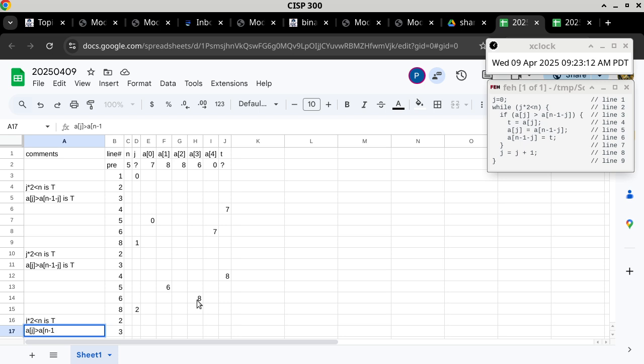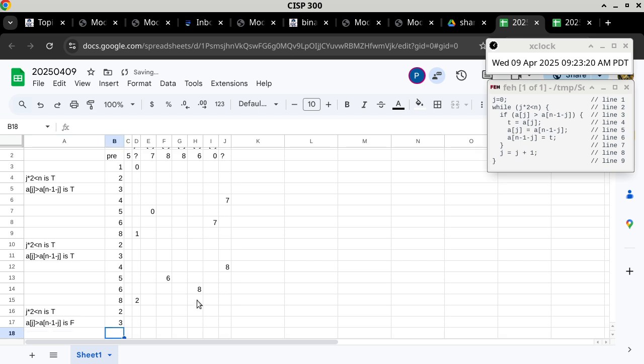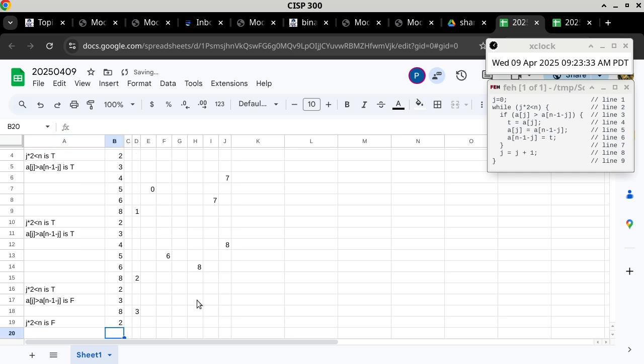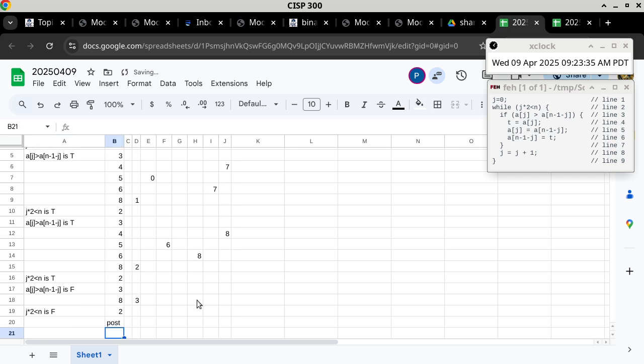And then we go to line 3, which is now comparing A bracket 2 against, guess what, A bracket 2 again. And that is also automatically false because the same element cannot be greater than itself. So that saves us a lot of trouble. And we just go straight to line 8. We add 1 to j. J goes from 2 to 3. And then we go back to line 2. j times 2 is less than n is now false. And then we get to post.